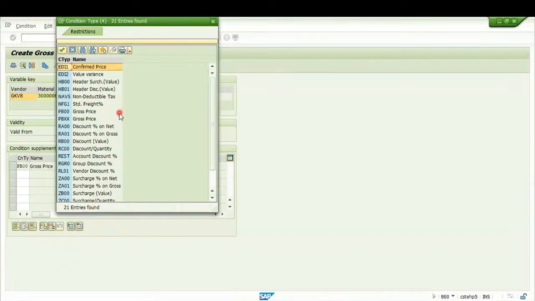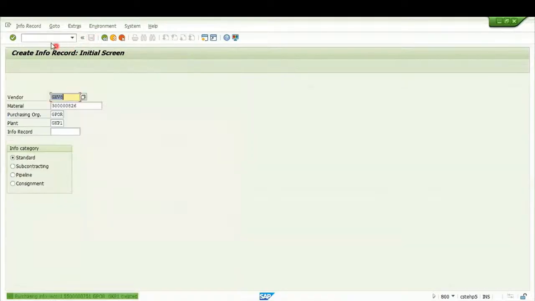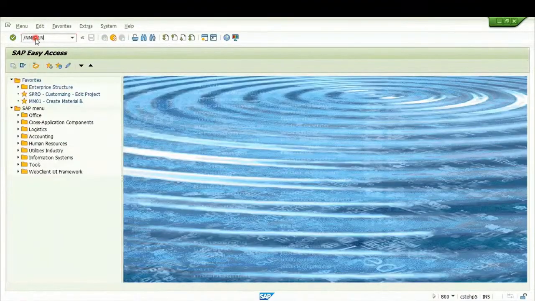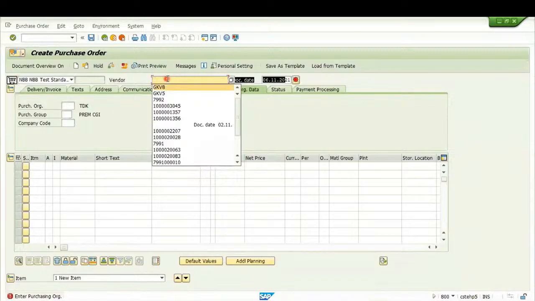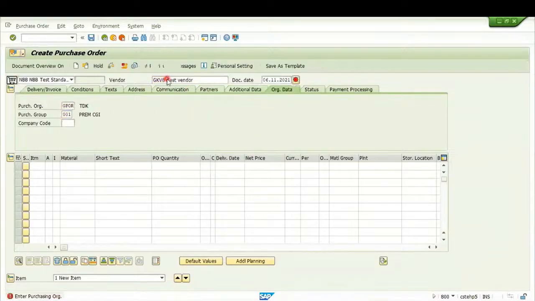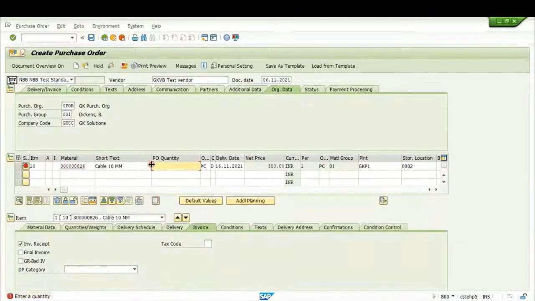Okay, let's maintain. I'm giving some discount. Okay, a fixed discount of 20. These are 20 rupees, whatever the currency. Now save it. I'm going to create a PO now. Now we'll create a purchase order. ME21N, NB, GKV8 vendor, material 826, 10 pieces.